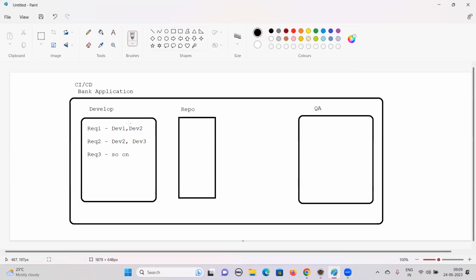So how will these features be pushed? Let us take that everyone is working on some feature. Let us say requirement 1: he's going to make the changes and push the changes. Likewise, dev 2 is also going to do the same thing for requirement 1, and dev 2 for requirement 3, requirement 2, and dev 3 for requirement 2, and so on. Developers would be working like this. They push and pull, make the changes, and they pull the code, integrate the code, and execute that code.